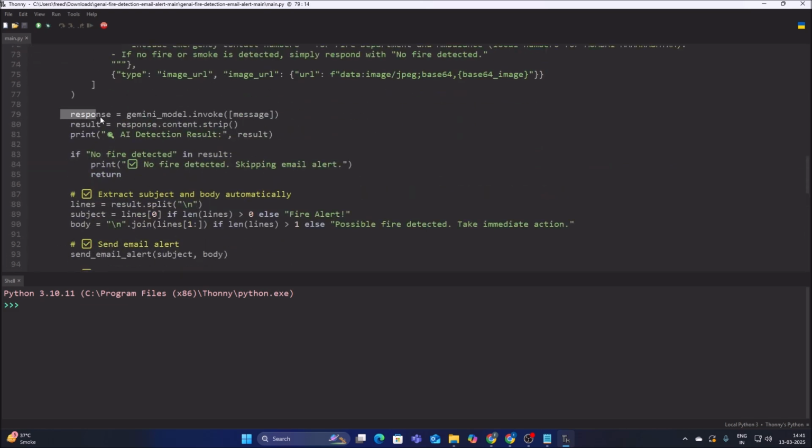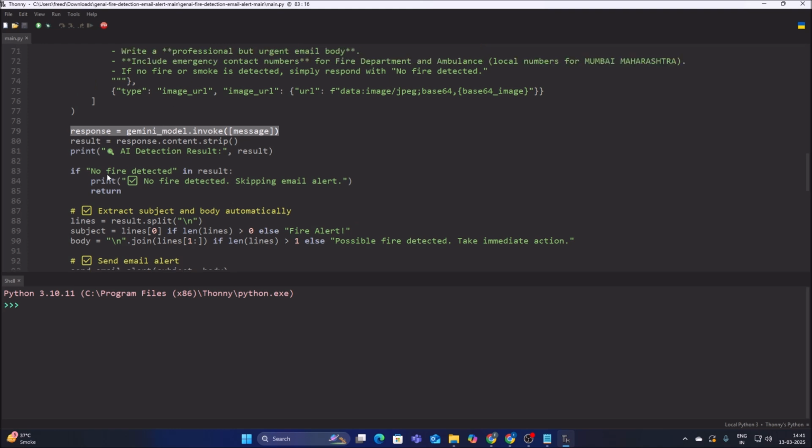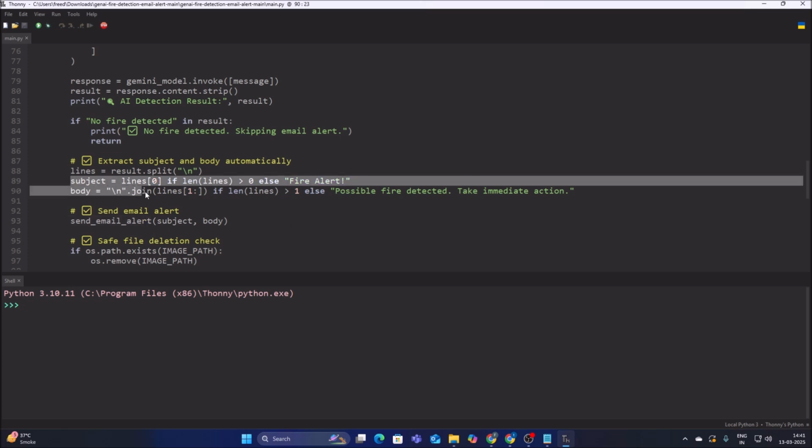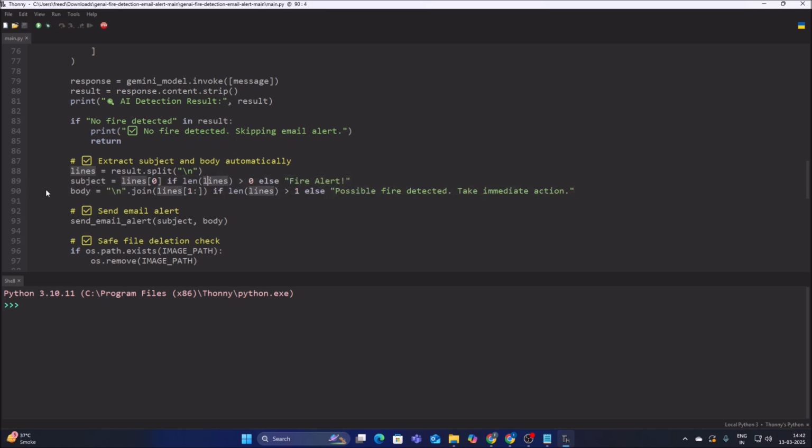And then this is the response. As you can see, the response is equal to Gemini model invoke. Simple. So inside response, when we detect the fire, it will call our send email alert function, and it will generate the email using this method. As you can see, using this method, subject line. That's it. And then it will send the email. It is really simple.